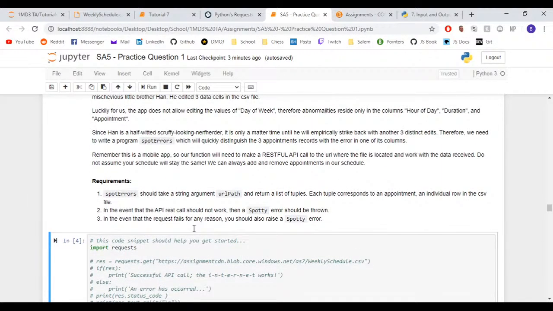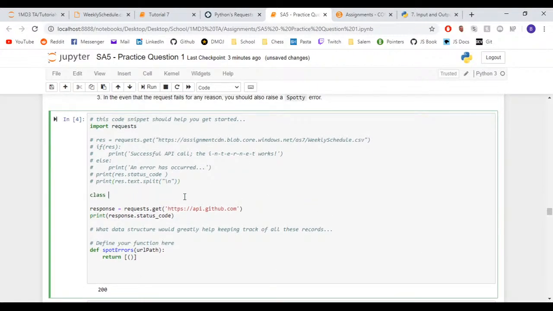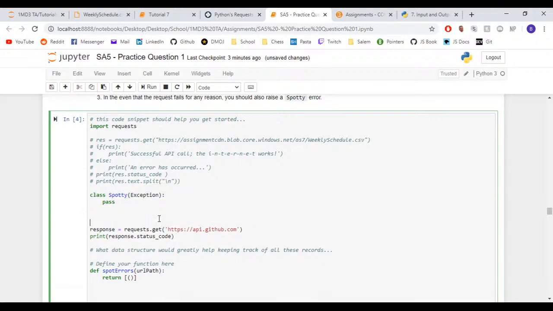I'm sure you guys know how to make an exception. It's something like this, right? That's literally all it is. Now at any point in our code, we can raise spotty, and this will raise the spotty exception.